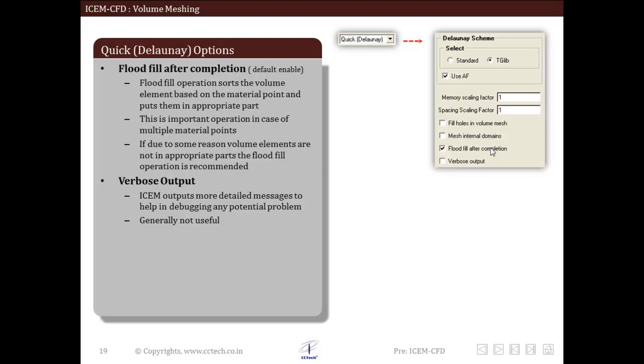Here this option is integrated with the Delaunay algorithm. If enabled, the flood fill operation is performed after the mesh is computed. If required, material points can be changed or defined after the mesh is computed, and only the flood fill operation is run to put volume elements into the appropriate part.